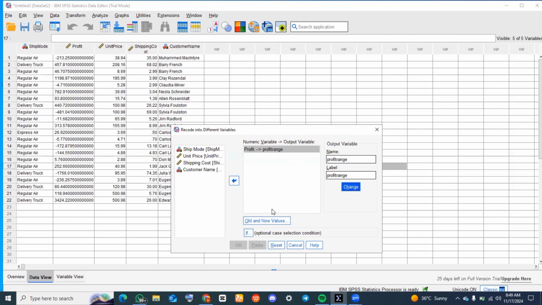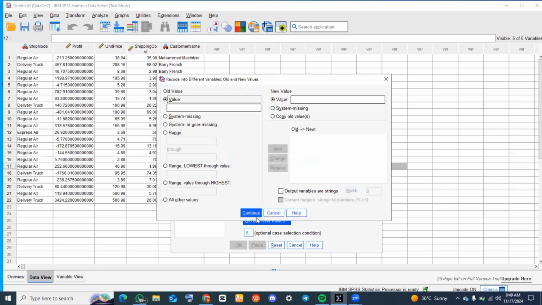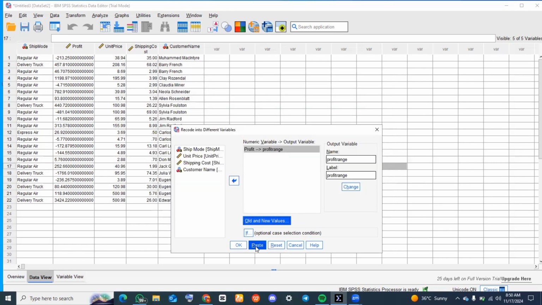Now the next thing would be heading over to where you see old and new values, and here you want to head over to where you see range lowest through values, and then you'll be checking on the box, and after checking on the box you want to go ahead and add the numeric value. Head over to new value and type in the same number and click on add, and when you are done you want to go ahead and tap on continue. Now that everything is ready, you want to go ahead and tap on paste.